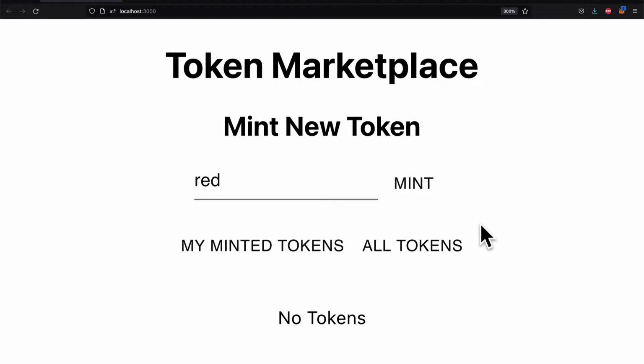Hello, everyone. We are continuing our project of building an NFT minting dApp with Truffle, Solidity, OpenZeppelin, and React.